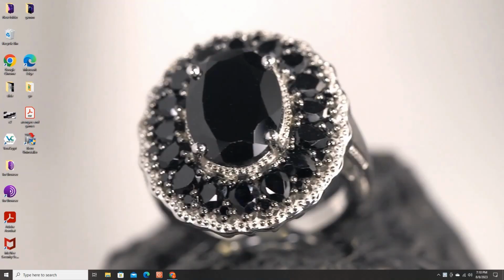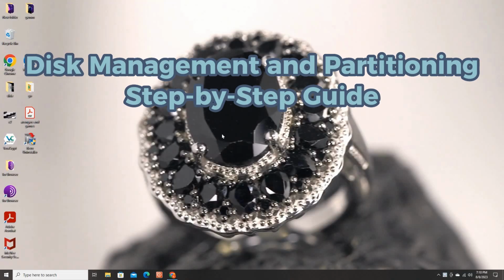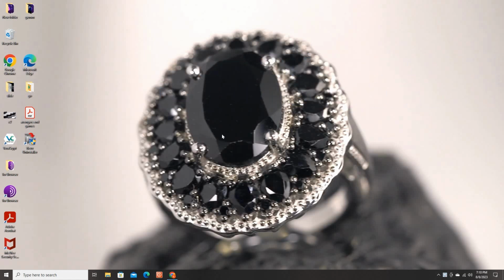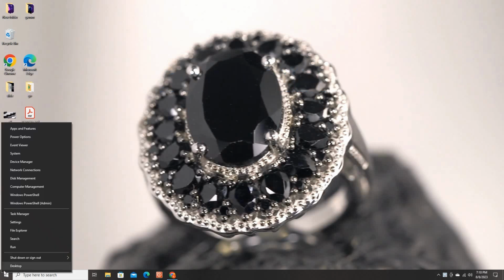In this guide, we'll talk you through the process of using Disk Management to partition and manage your disk. Step 1. Accessing Disk Management. Right-click on the Start menu and select Disk Management from the menu.